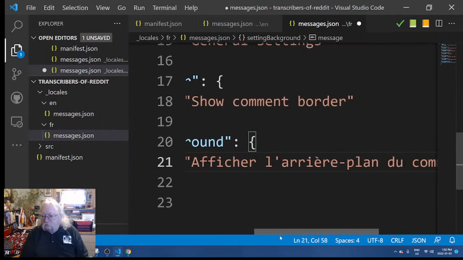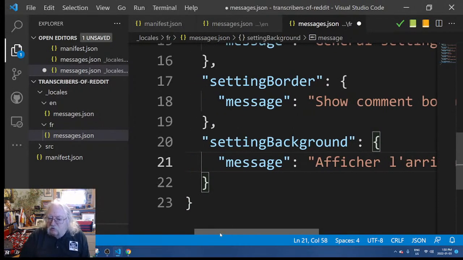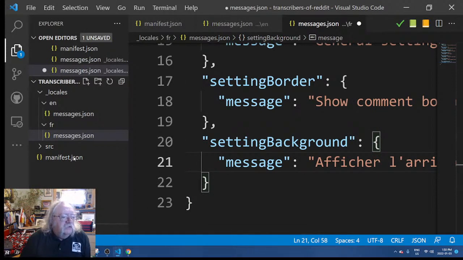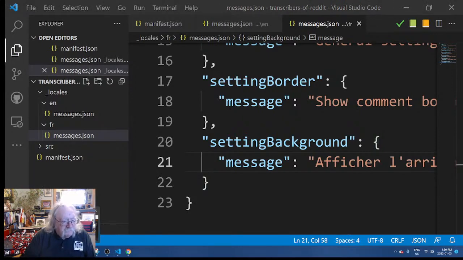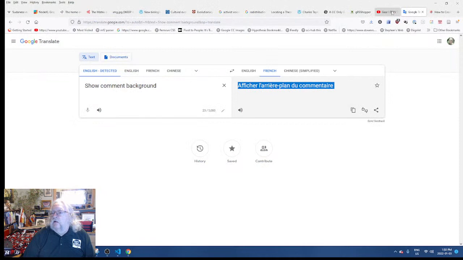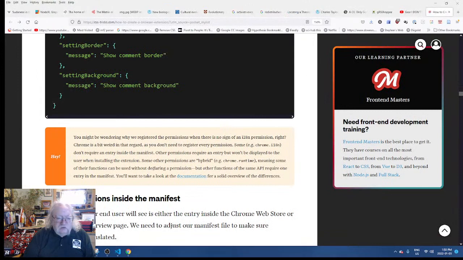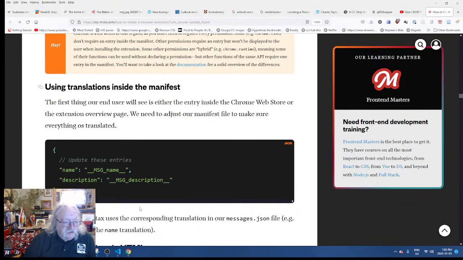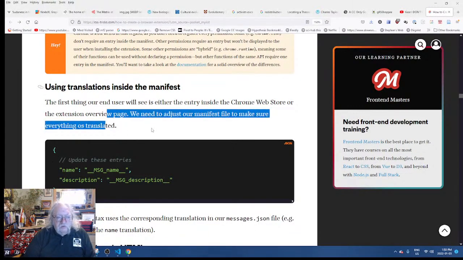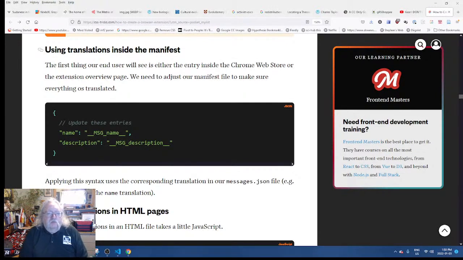So, okay, so setting background, setting border, etc. Right? Okay, better say that again. All right, so let's continue on. Okay, probably won't need those anymore. So I'll just close that. All right. Using translations inside the manifest. Okay. So now we're going to update our manifest with the translated versions. Very good. Okay. So we need to adjust the manifest file to make sure everything is translated.